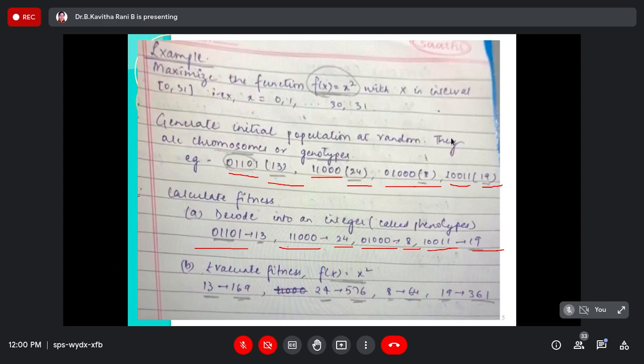So now look at the problem statement. So what is the problem statement here? Maximize a function f of x is equal to x square. So we will square each and every integer value which we have taken.